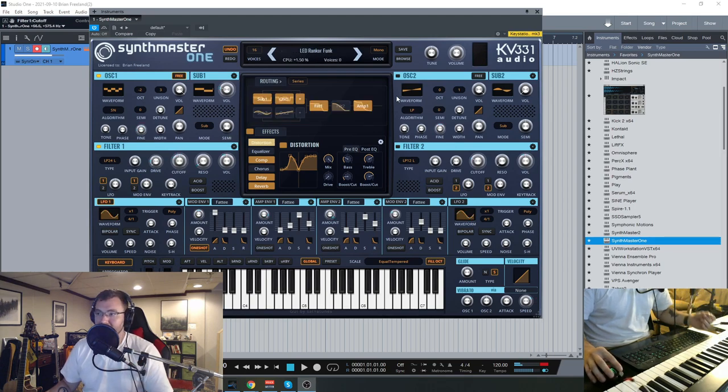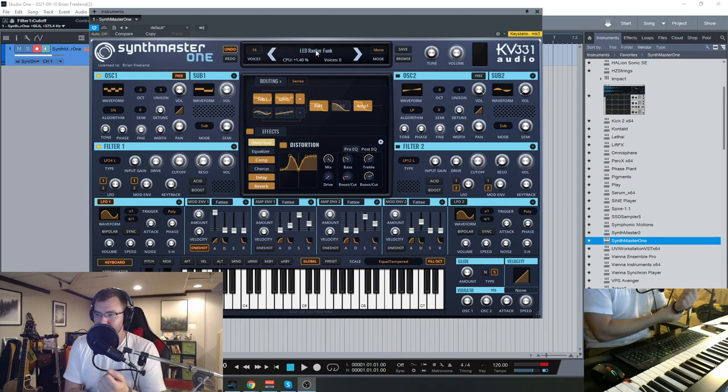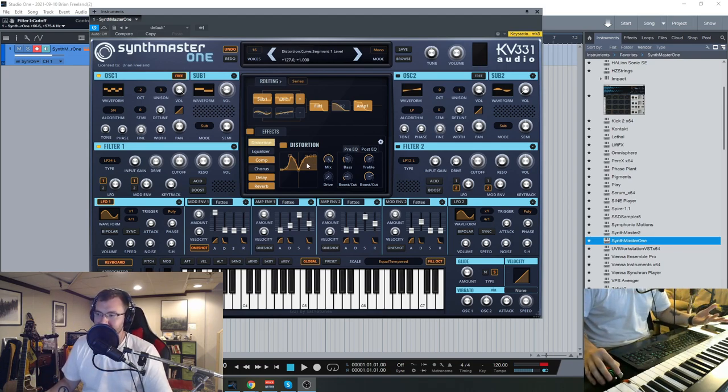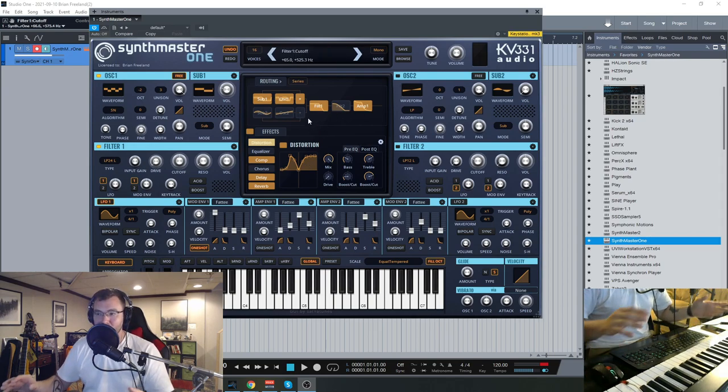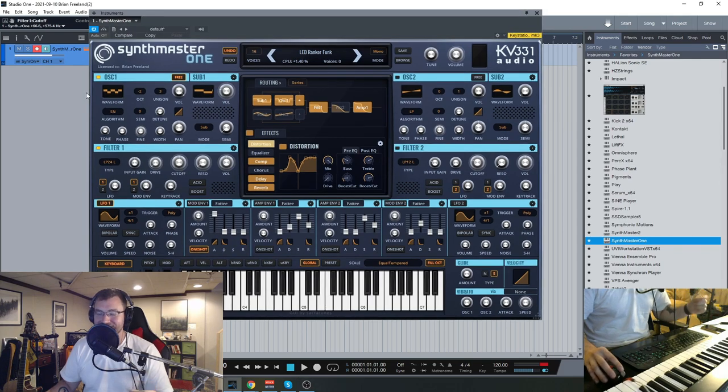So again, taking that lead, it's already pretty distorted. You can change the shape of the distortion here. There's a lot of different tweaks you can do to it, change the routing as well. But overall, it's more simplified than SynthMaster 2.9, and you saw how easy it was for me to apply those effects and tweak them on the fly. Of course, any of this can be assigned to your MIDI controller. Everything is MIDI CC assignable.